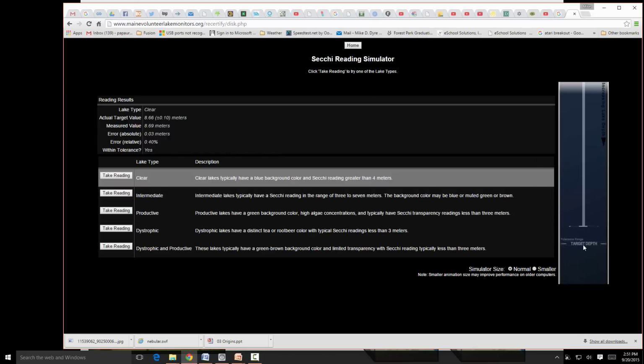It's going to show us the target depth. And we got a little lower than the target depth, so we did a really good job. If we go into this, let's actually take this reading.